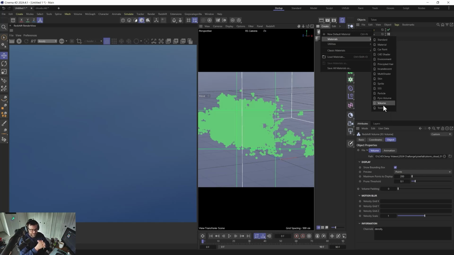Now it's not an easy, simple setup. I'll have a tutorial on that if you guys want to know. We're just going to talk about how to actually set up the render settings really quickly for this.